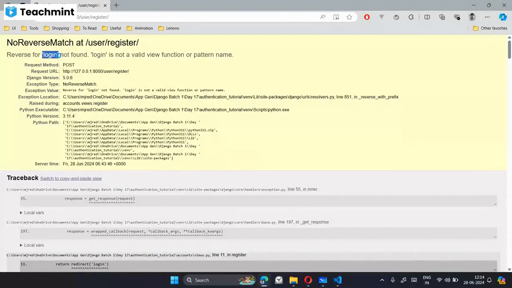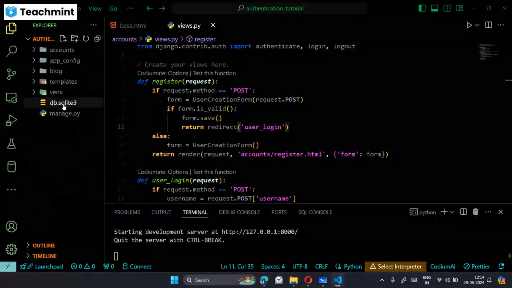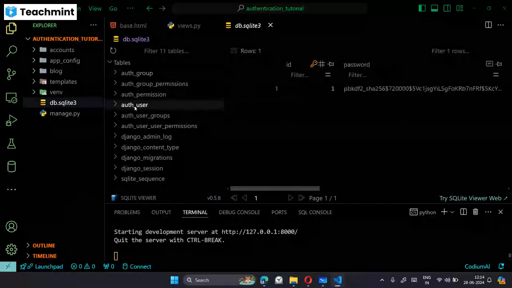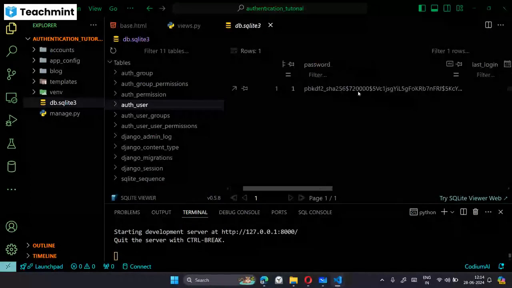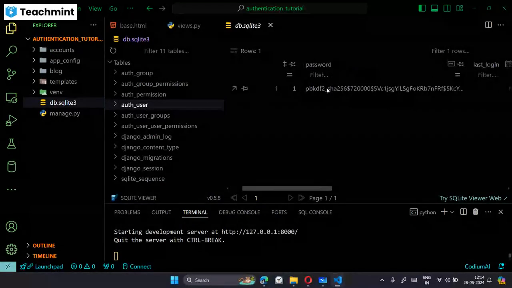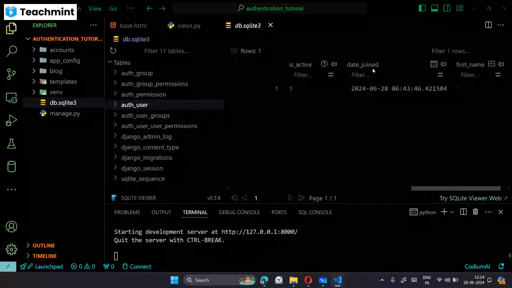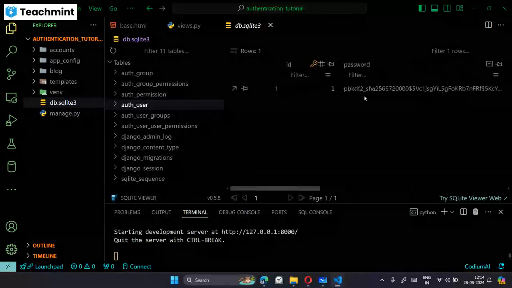But you can check whether the user is created in the database or not by visiting the database. In the database you have this user underscore user table. So in this table, you can see the data. You have the password, Ramesh as the username, and you have is active and date joined, which is today. Okay. So all these are created.